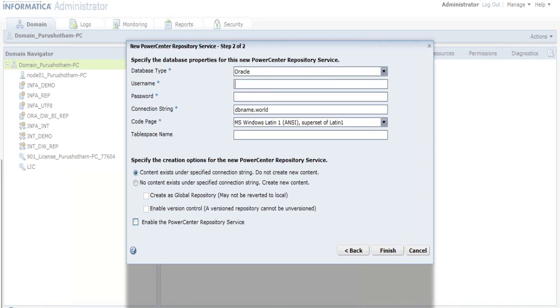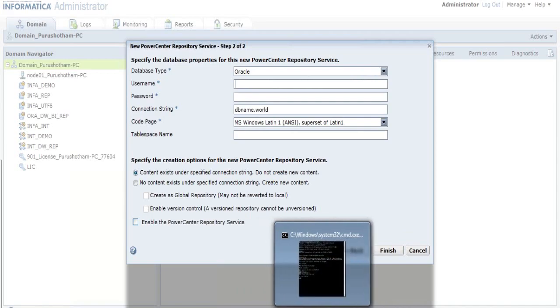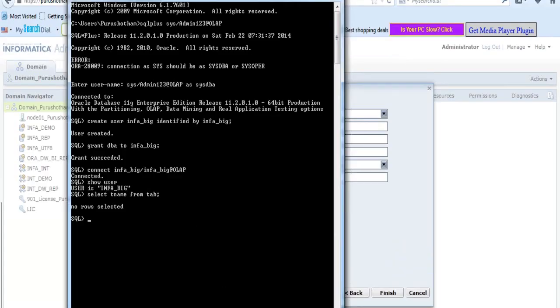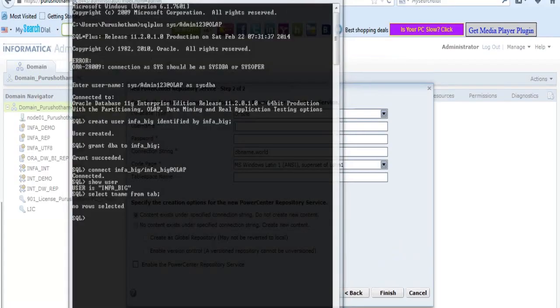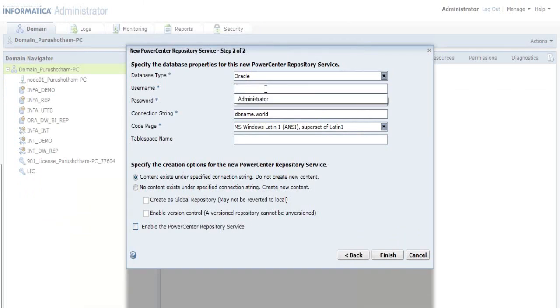Now you need to enter the username and password that you have created. You have created something called info_big, so info_big is the username. Enter the Oracle username, and the password is whatever the Oracle password is. My connect string is OLAP. In your case, it might be ORCL. I'm not sure how it is being configured, but the database name is ORCL.